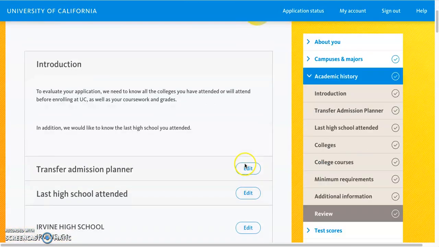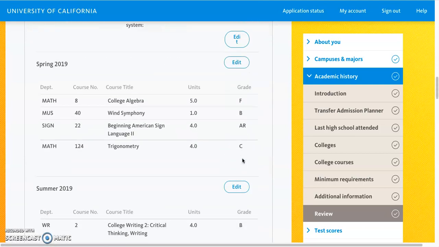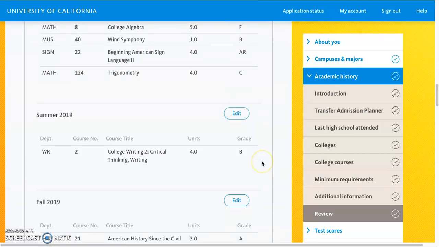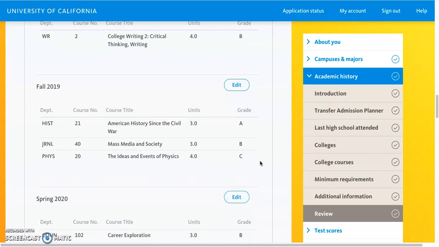You want to save. And then lastly, as always, you want to go in and review and make sure again that everything was inputted correctly. Because I can't stress this enough, UCs are going to use this self-report to make their decisions. If you put in things incorrectly, that may potentially impact your admission.